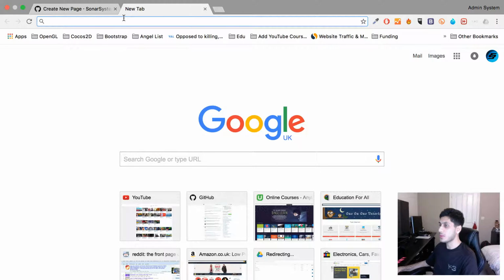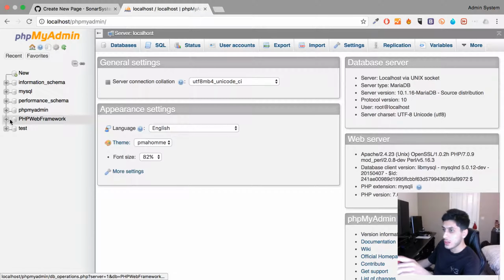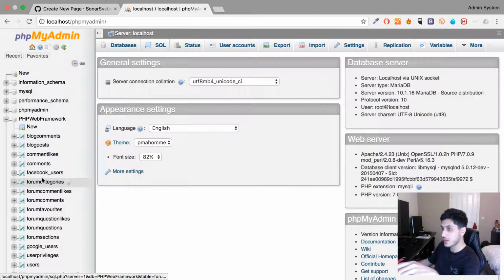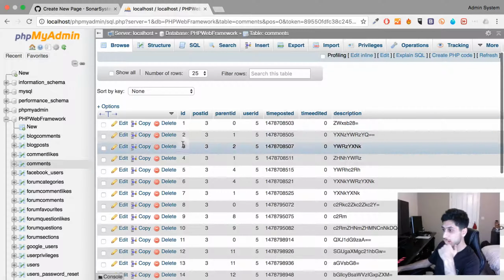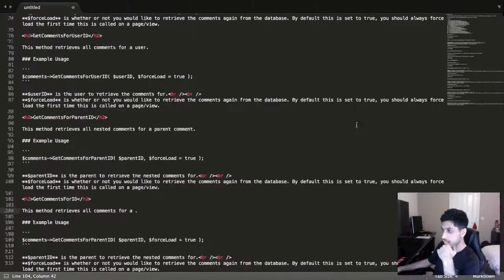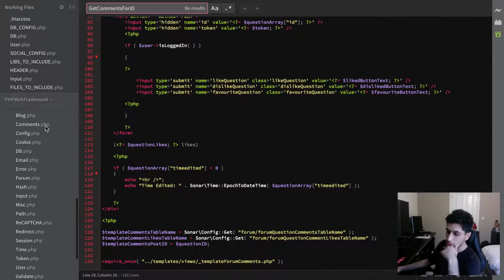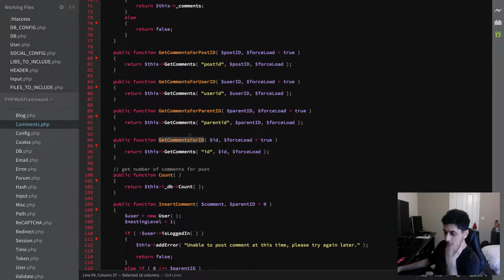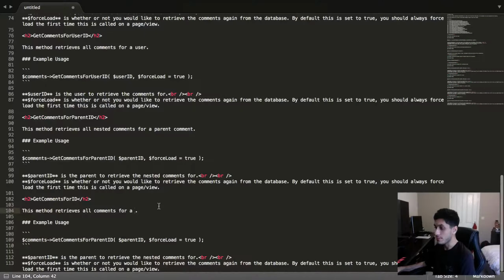So if I were to go to PHP MyAdmin, then go to PHP Web Framework, go to comments, for example, if you get comment for an ID, it would just get one particular comment, so that actually needs to be renamed. I'm not using it anywhere anyway, but I think I can imagine it being a useful method. It really should be one. Get comment for ID.